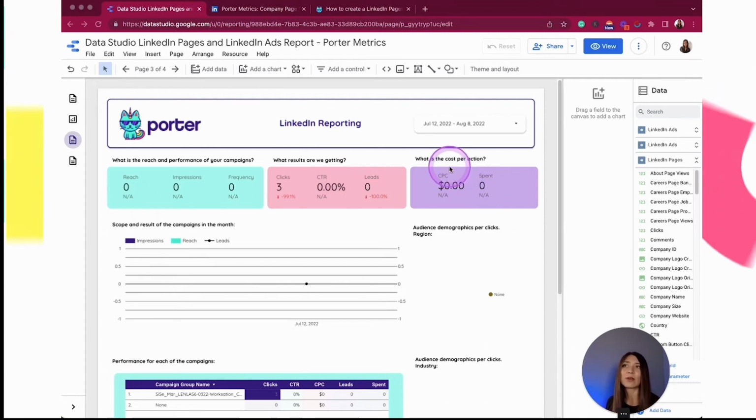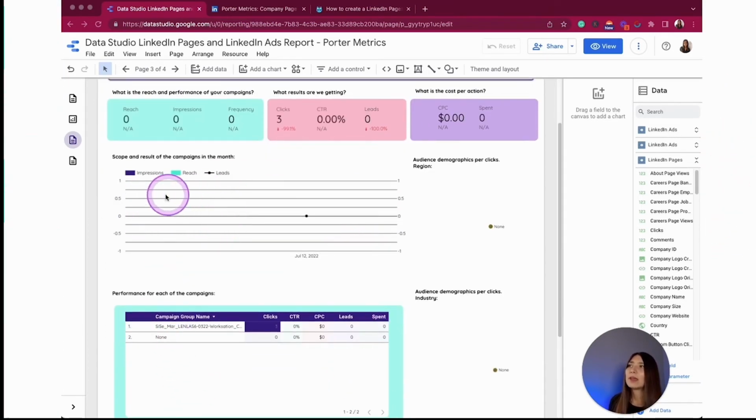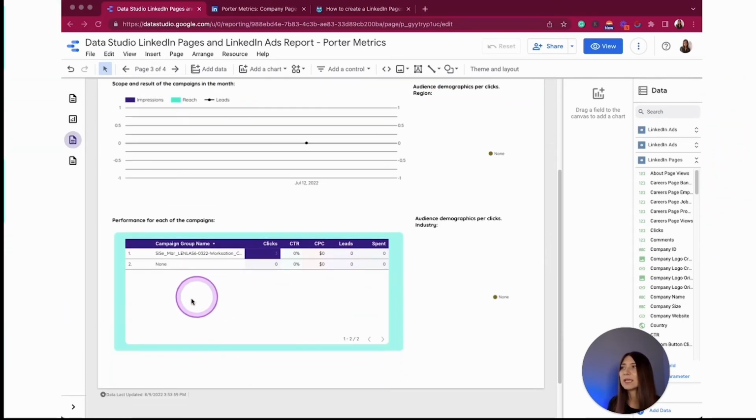I also have another question, which is the cost per action, and this one is really important because it is different depending on the industry that we are working in. Here I have the information of my campaigns in a specific period, and also a table, so I will see the campaigns grouped by name, and I will identify how many clicks I got during this specific time, what the click-through rate is, what the cost per click is, and obviously the leads if that is one of my goals.